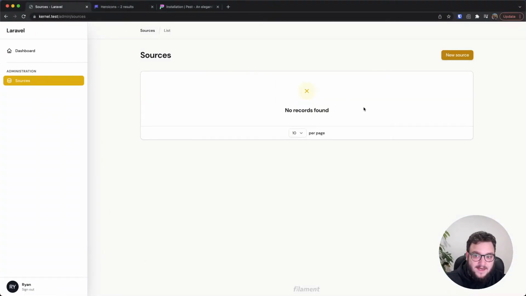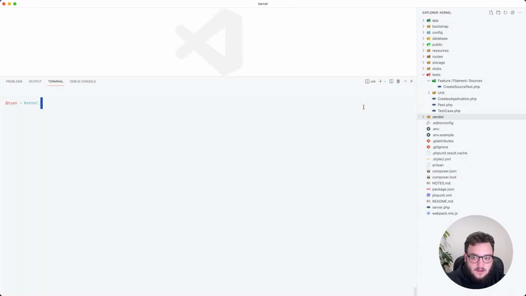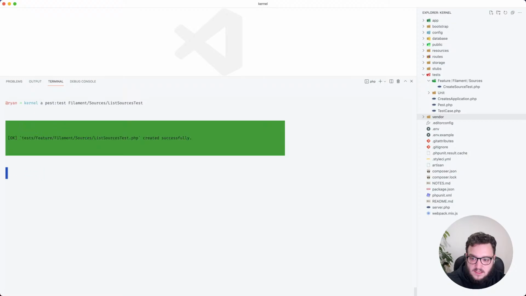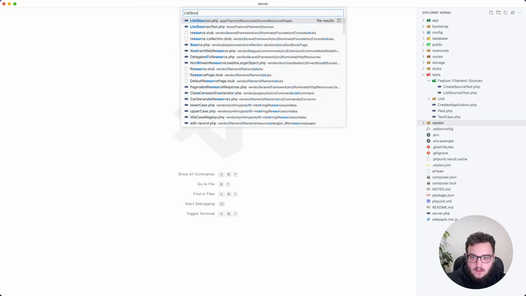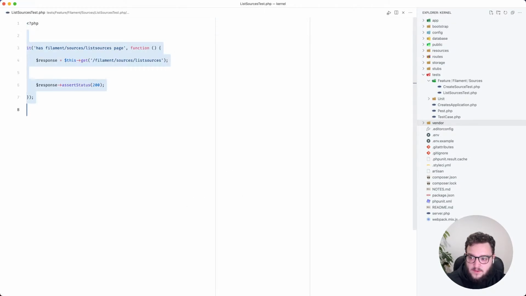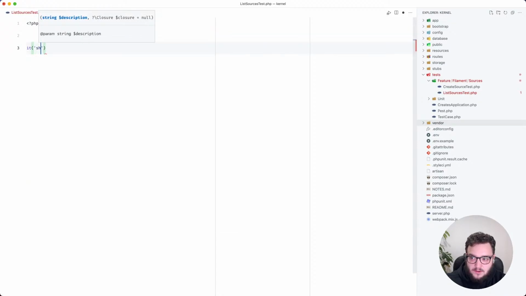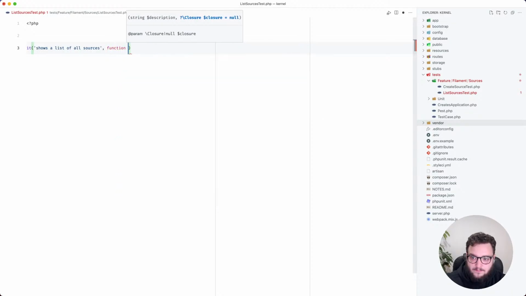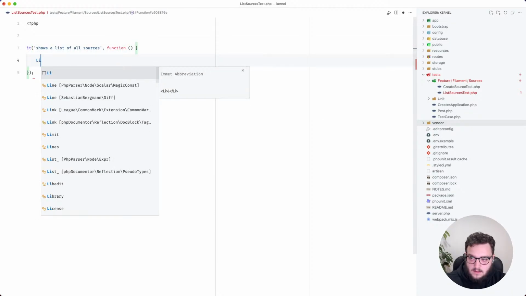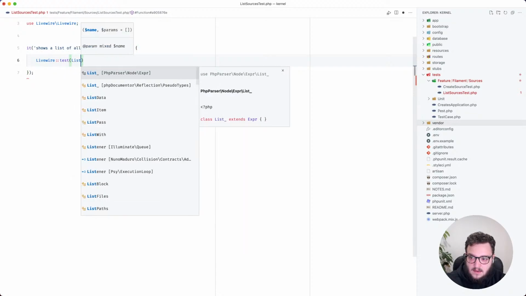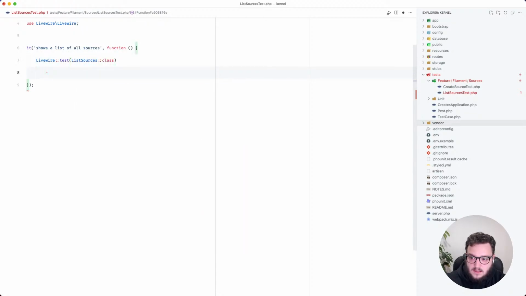We can also test our index page. So we can write another test, and this is going to be Filament sources list sources test. And inside of this test, we can do a very similar thing. So it shows a list of all sources. So we're going to test that list sources class, and we'll just assert that we see something.